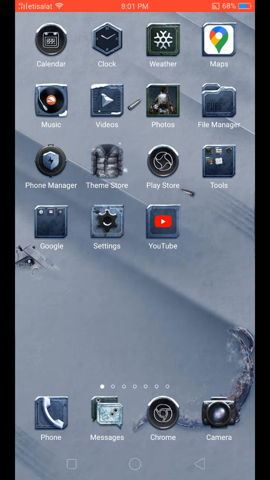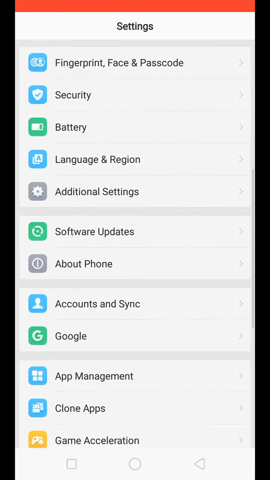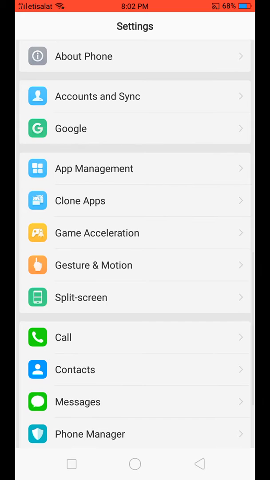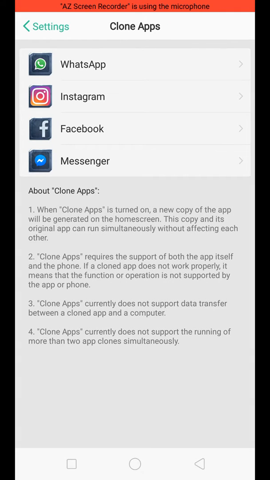If you have a different kind of mobile, just go and check it out. You don't have to hack anything or root anything. Just click on settings. Inside the settings, scroll down and you'll see dual app or clone app.